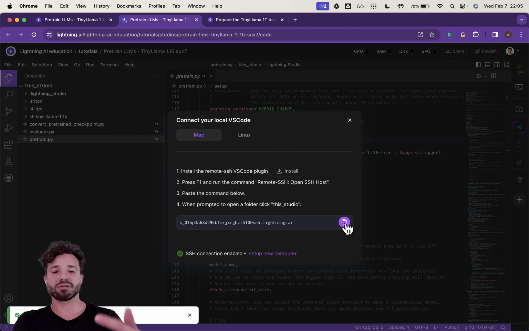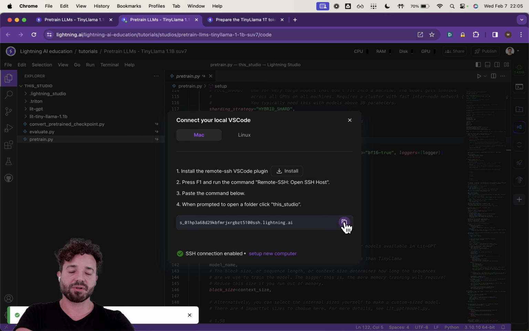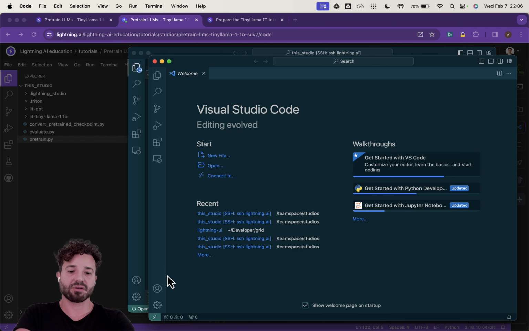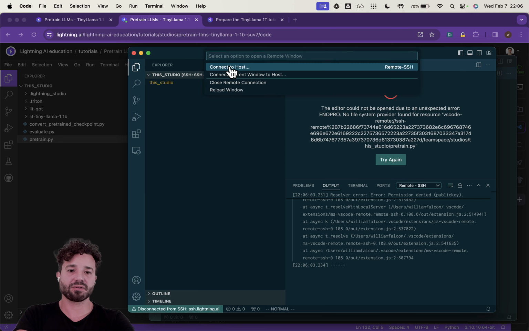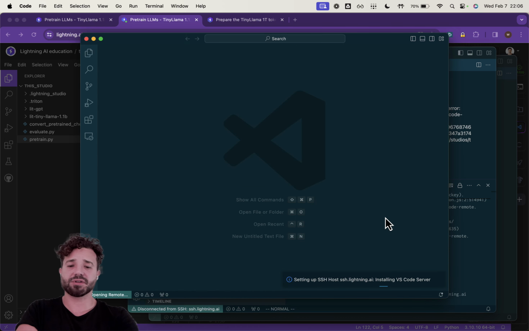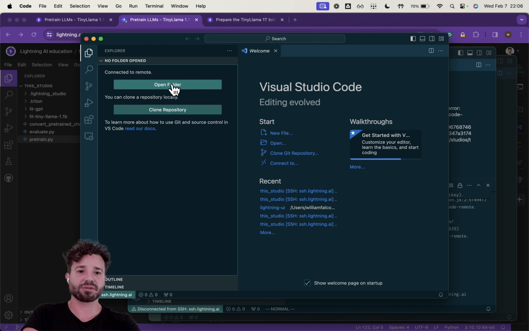So if you're like, oh, but I don't want to code on the browser, then that's fine. Just set up your local VSCode. You copy these instructions. It takes a few seconds, right? I'll set this guy up. Whoop. I've already disconnected from this one. Connect to host. I paste that in there. And in a few seconds, this is connected and I'm ready to go. Right, there you go. Now I'm connected to my studio.